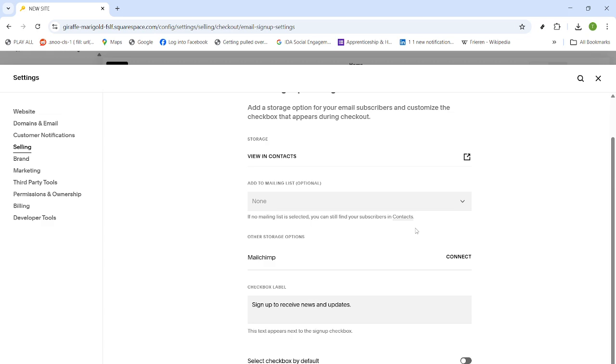A quick tip: if you collect subscribers from multiple places, consider enabling double opt-in in Mailchimp for cleaner lists and explicit consent. If your business operates in regions with strict privacy rules, add a short consent note or link to your policies near the checkbox.